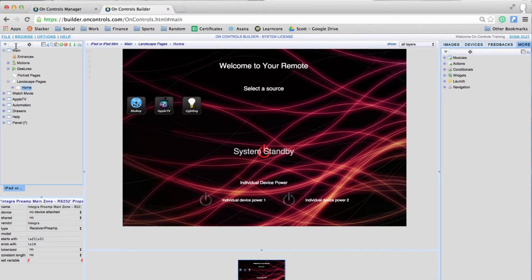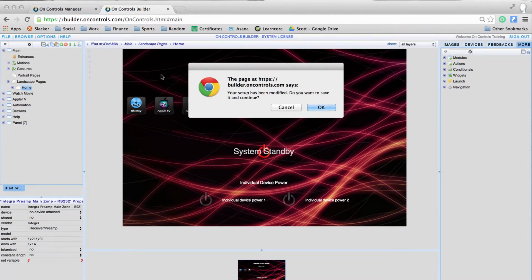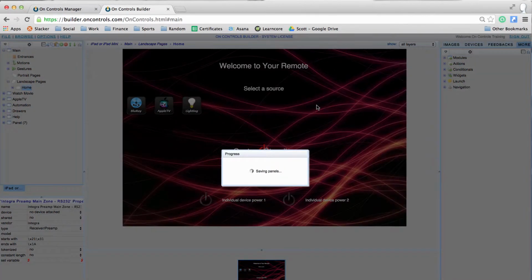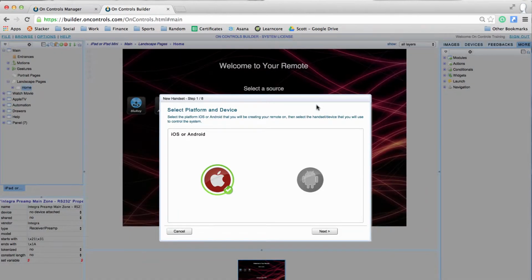Moving over to the top left, we have File. Under File, we have New Handset, New Activity. This takes us back into the wizard. So if I go File, New Handset, you'll notice that our setup has been modified, so we want to save those changes. And this takes us back into the wizard.